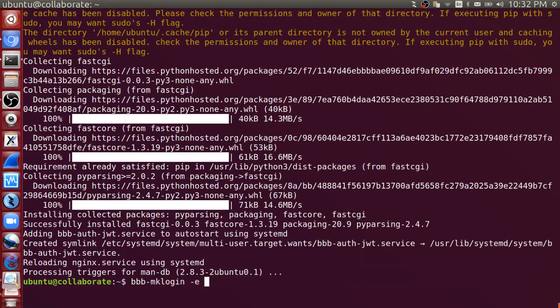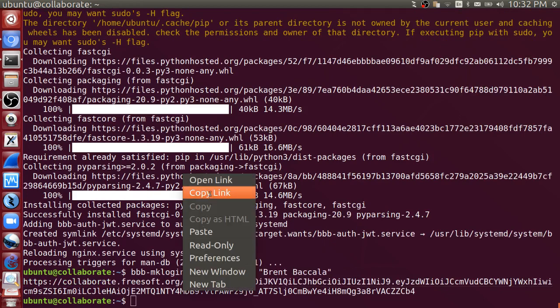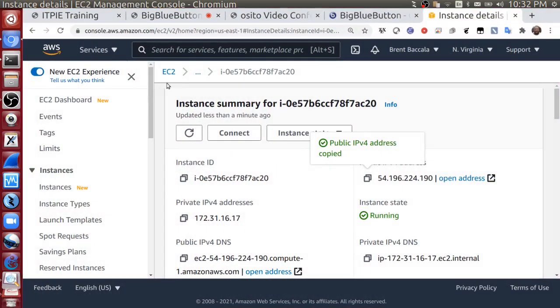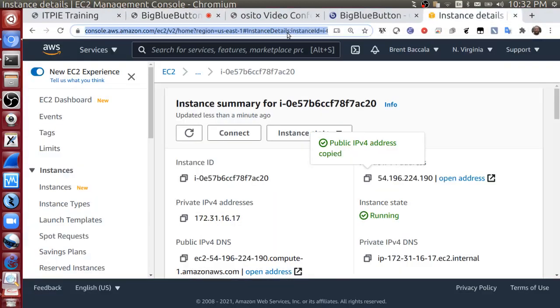I'm going to give myself a login key. It's good until the end of the month. Moderator. And my name is Brent Bachlaw. And this now should work. Let's come back to the browser and see if it does. Oops. Go back here. We don't need this anymore. All right. Let's see what we got.